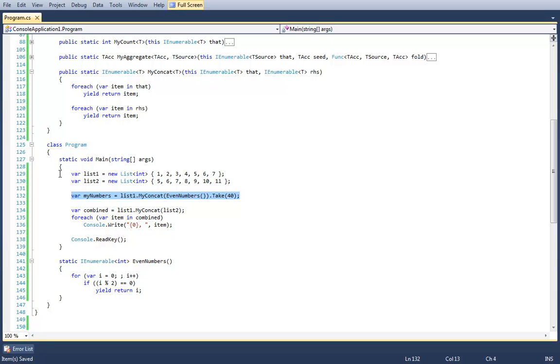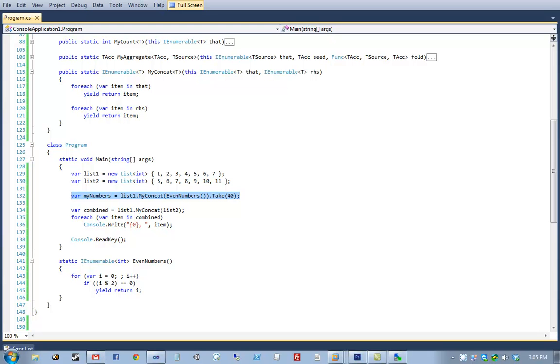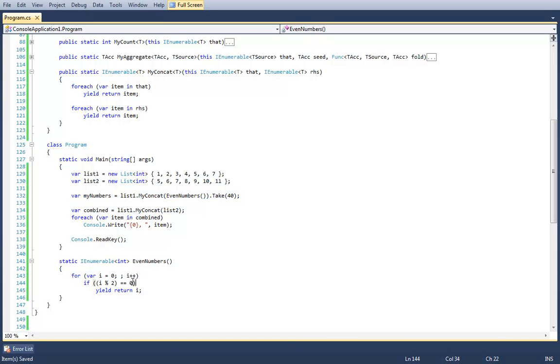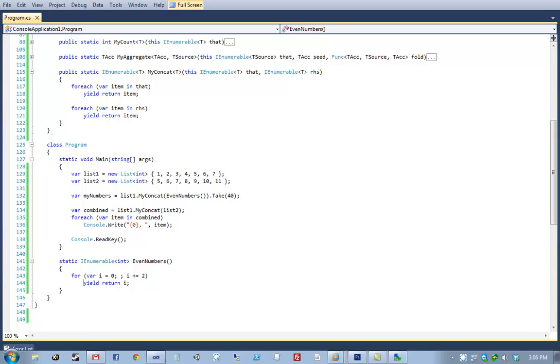I also, just in passing, in your even numbers, could you not do for i equals 0, blank, i plus equals 2, yield return i? I don't know what you're talking about. I already said that. Okay, just checking. Must be lag. Yeah.